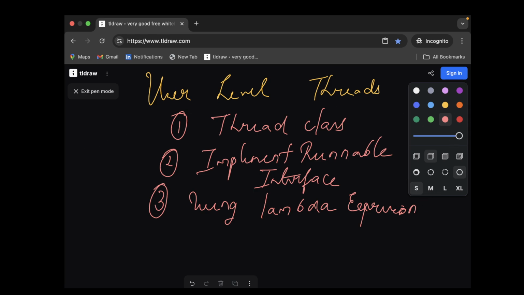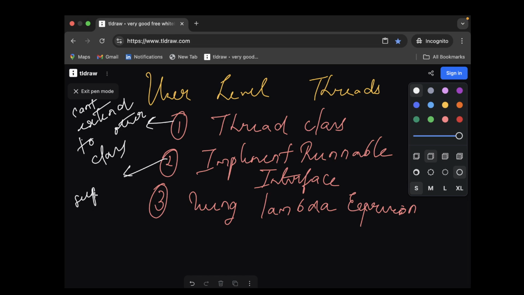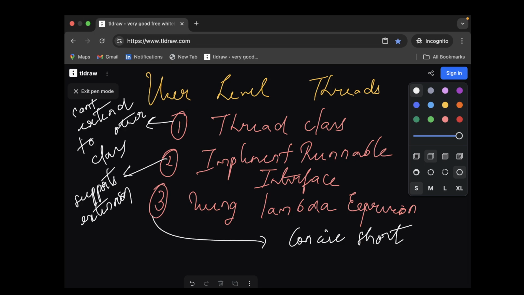Now when we do it using the Thread class, we can't extend to another class. Now the Runnable interface supports extension. And third, this is basically a concise or short way of creating a thread. Short and sweet.